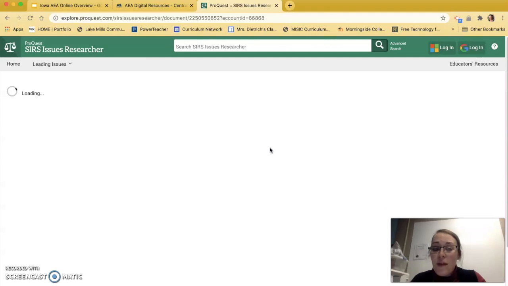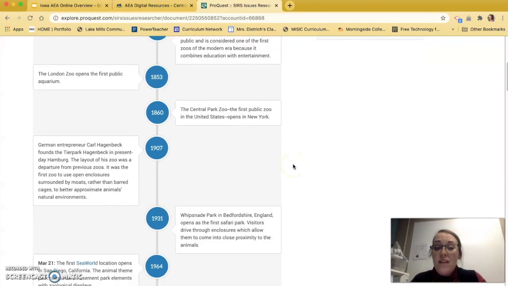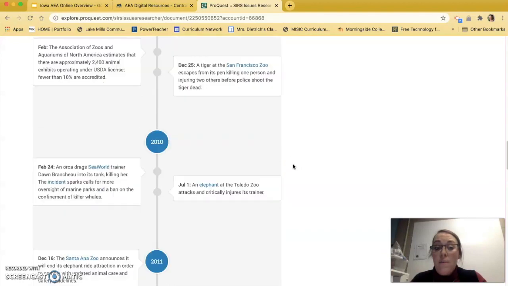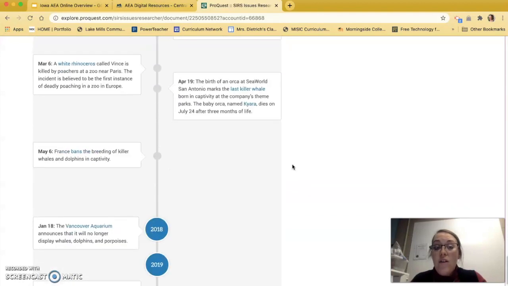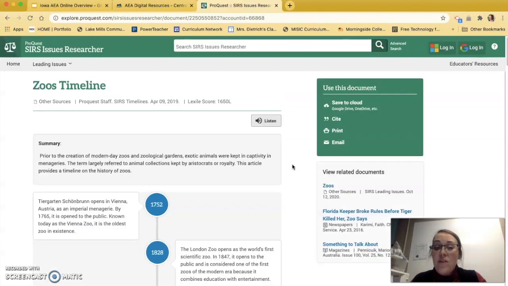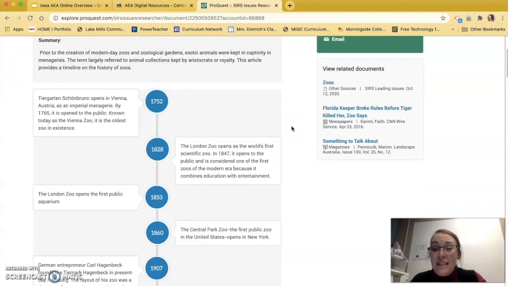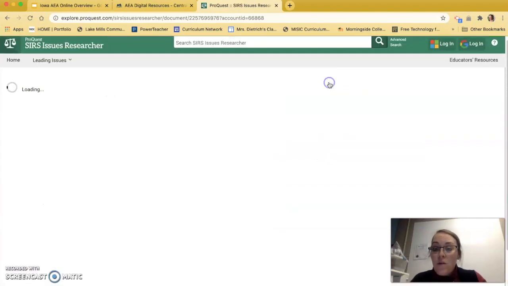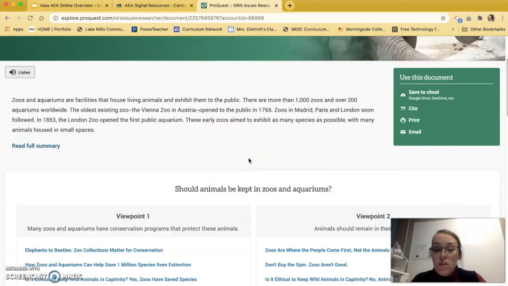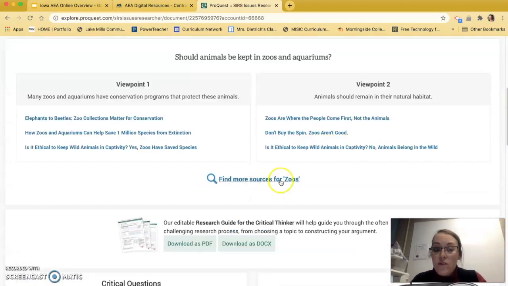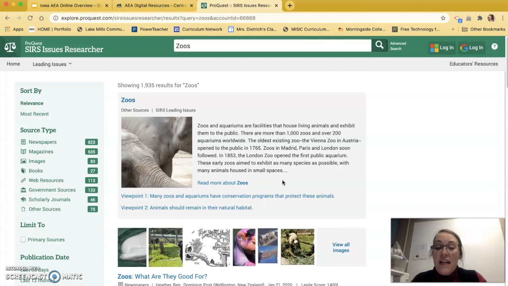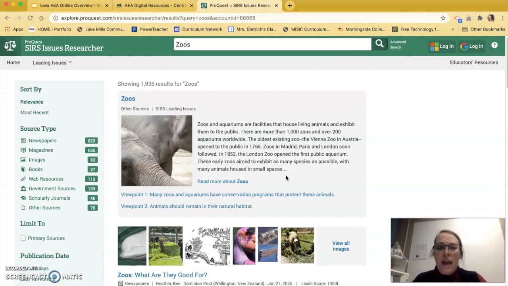It expands it for me so that I can get some really detailed information on whatever topic it is that I'm choosing. However, you'll notice it's a lot of information, but it's just an overview. And so I know that if I want to be exploring zoos, I probably should dig a little bit deeper than just an overview of what it is. So I want to search a little bit more, find more sources for zoos. So I'm going to go and click on that. And this is more what a search engine might look like.